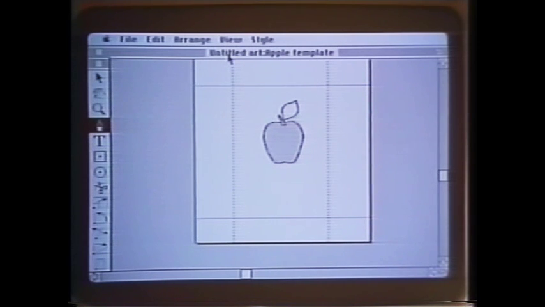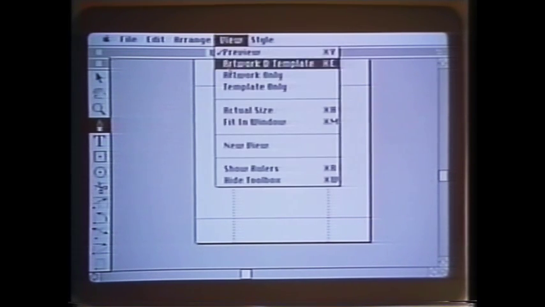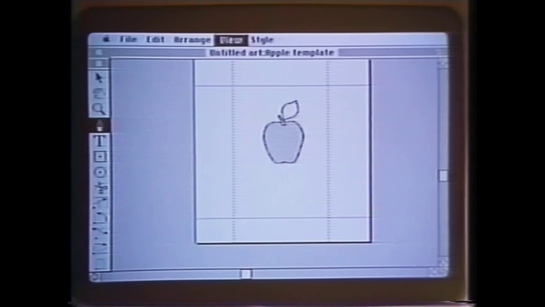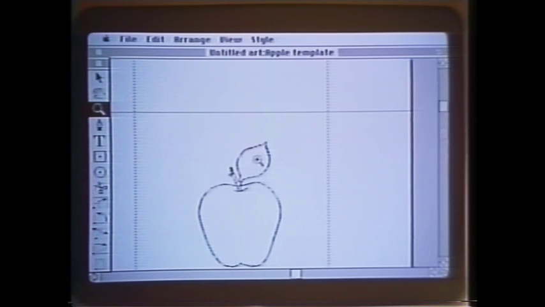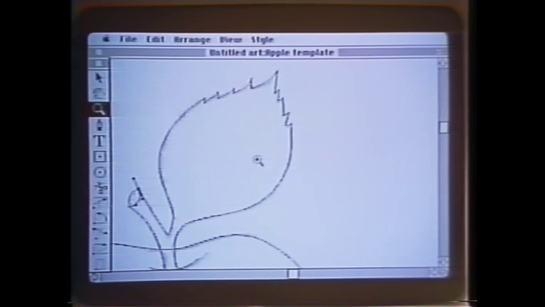Now, let's go back to the artwork and template and do some last-minute editing on the leaf. So I'll get it into position and I'll zoom in on the leaf. Now I'm going to pick up the select tool and go change some of those little corners so that they more carefully match the template that's underlying them.